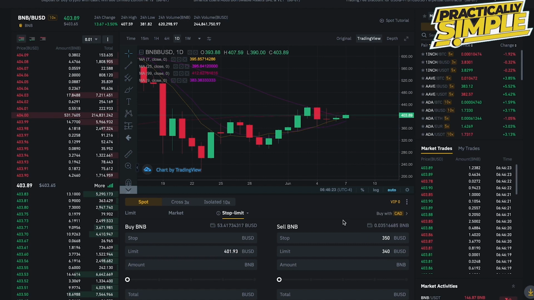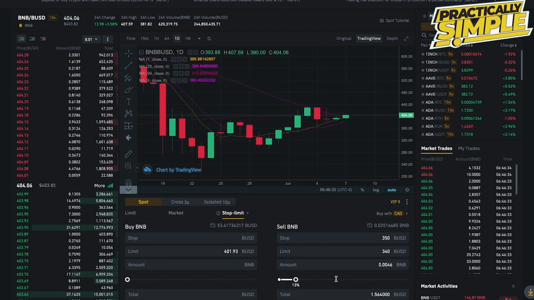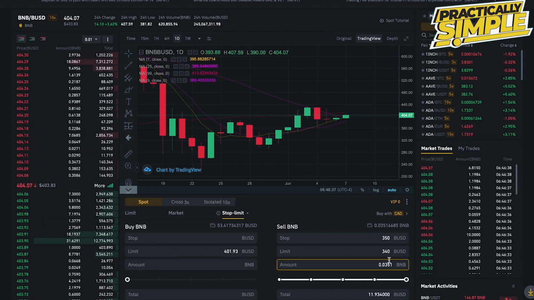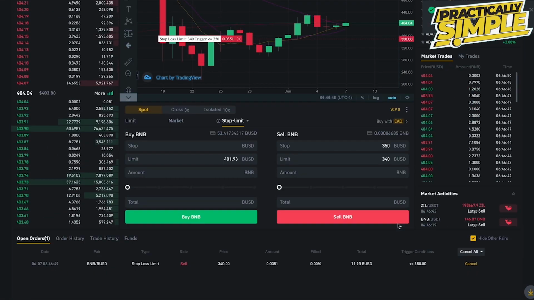And the last part over here is the amount, so it's the number of coins I'd like to sell. So I'm going to hit the slider and go to 100%. And after I have inputted all of this, I will click on sell BNB and it will ask for this confirmation, and I will click on confirm. And if we scroll down over here is my order. Now as you can see, I've got my stop loss, and that's pretty much how you can set a stop loss on Binance. So that's pretty much it for this video.